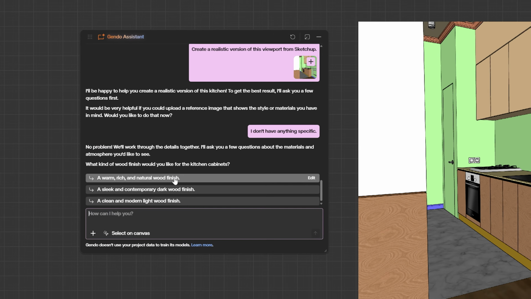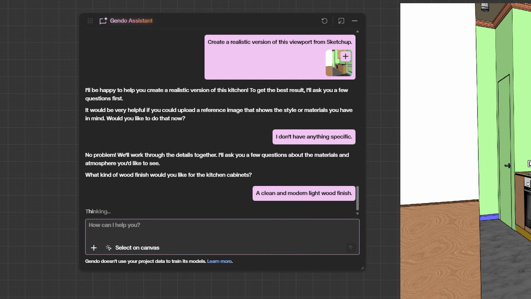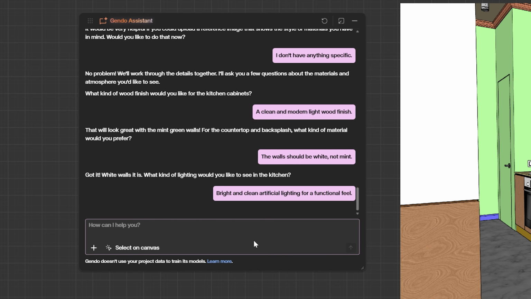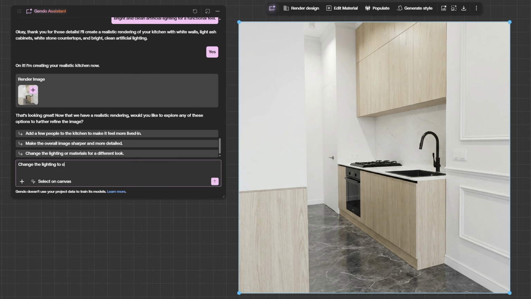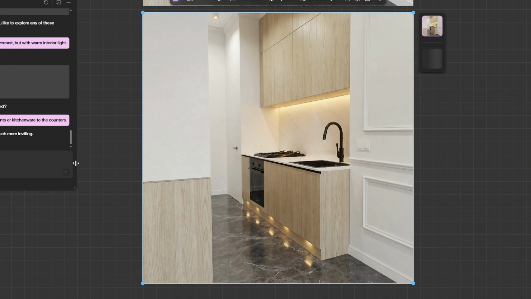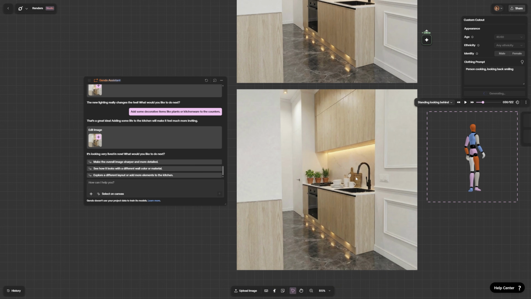And it does ask. It gives me three options: warm natural wood, sleek dark wood, or clean modern light wood. So I go with clean and modern light wood. But I also add, walls should be white, not mint, bright and clean artificial lighting. The result is realistic, but a bit too sterile, almost like a hospital. So I go back, change the lighting to overcast with warm interior lighting. And that's much better. Then add some decorative items and plants. Now it feels like an actual space.